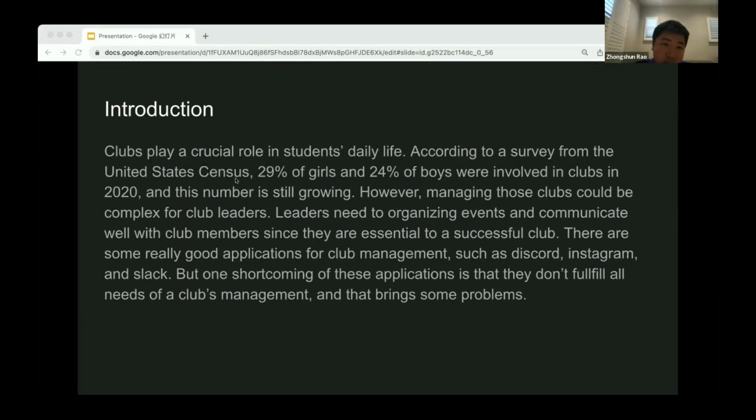So, introduction. Clubs play a crucial role in students' daily lives. According to a survey from the United States Census, 29% of girls and 24% of boys were involved in clubs in 2020, and this number is still growing. However, managing those clubs could be complex for club leaders. Club leaders need to organize events and communicate well with club members since they are essential to a successful club. There are some really good applications for club management, such as Discord, Instagram, and Slack.